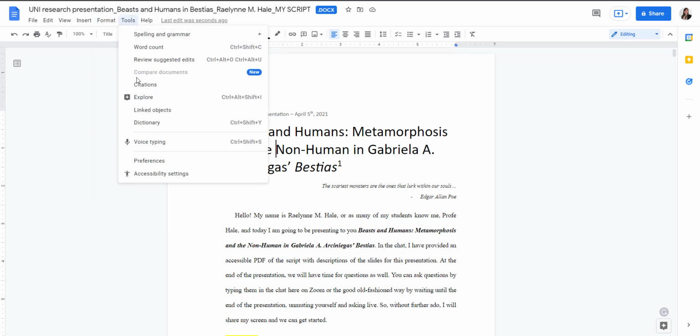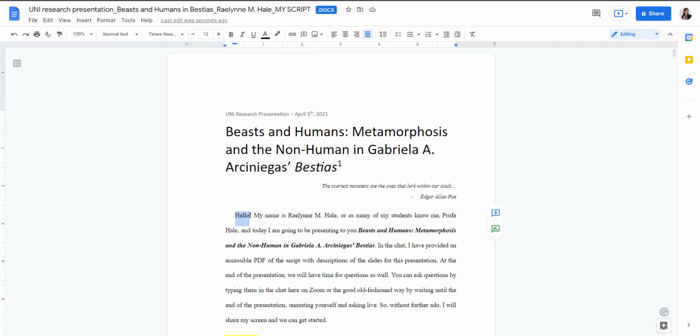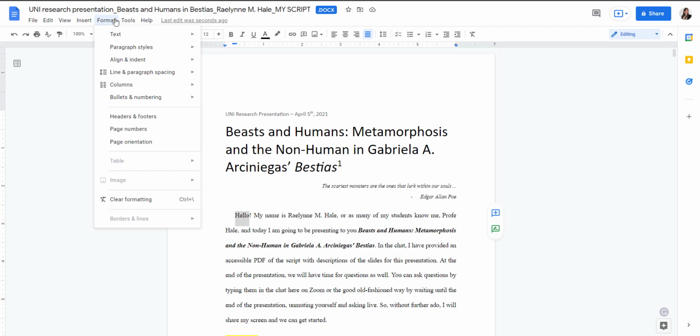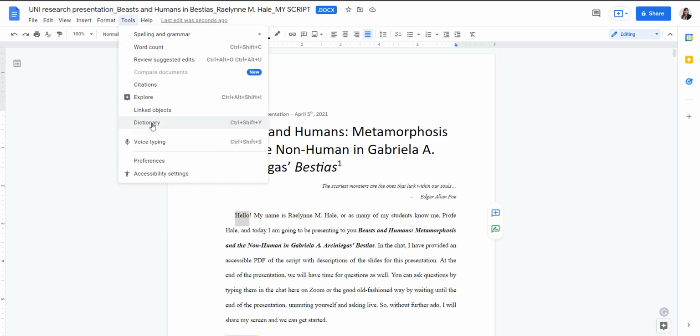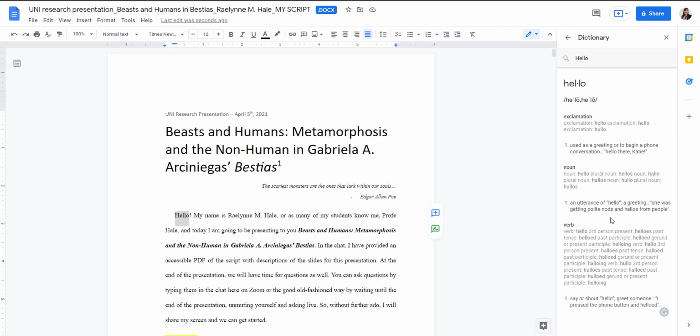The other things that you can do in Tools is you can use the dictionary. So for example, if we wanted to look up a synonym for hello, we could click on dictionary. It will tell you the definition and then it will give you some alternatives sometimes, not all the time. It doesn't have a thesaurus function so far.